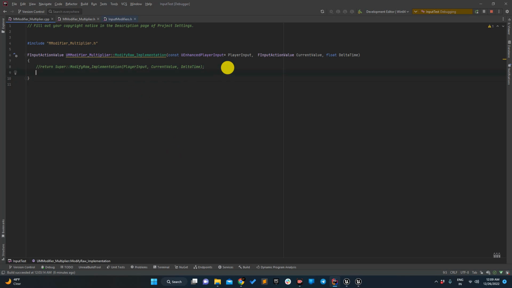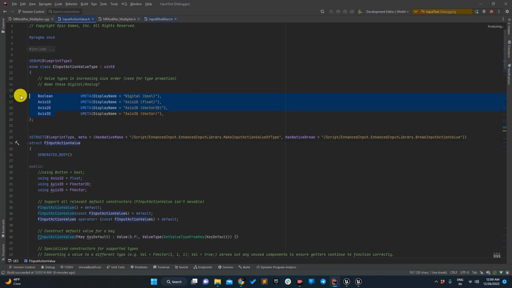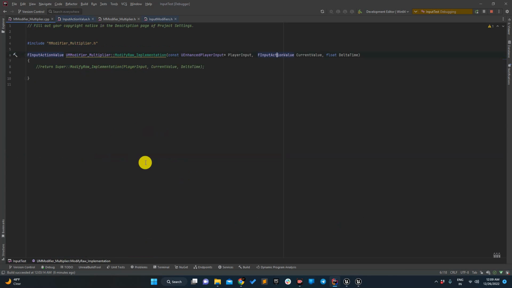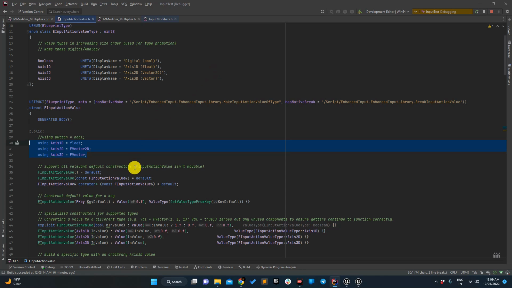So here what I will do, first I will check, if you go inside the definition of FInputActionValue, there are four types which we have covered before. It can be boolean, true and false. It will be one axis, in which case it will be just a float. In two axis it will be a group of floats, x and y, and in 3D axis it will be the FVector, x comma y comma z. So this we have seen in the first lecture only. If you haven't watched it, you can watch it.